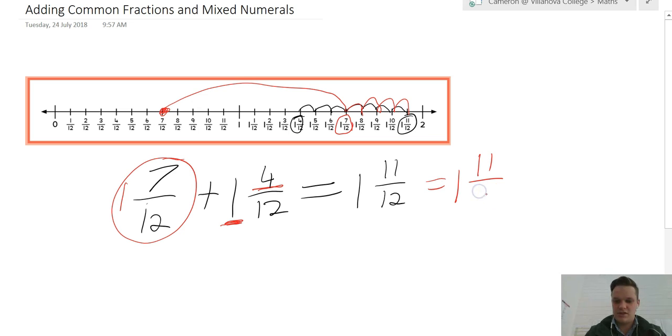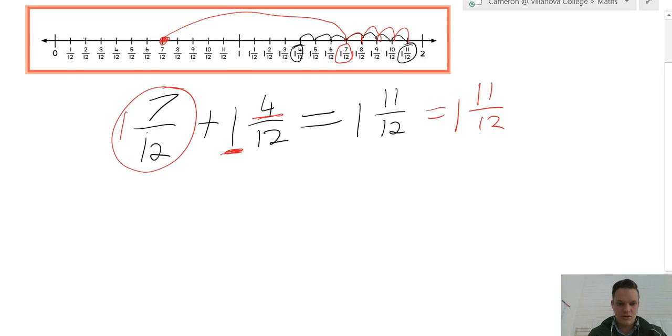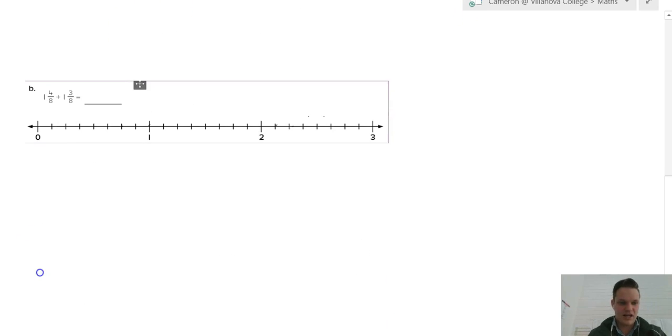Sorry, that looks a bit silly. So it all depends on where you start. You just need to make sure you're adding each one and counting it along that number line. So let's come down here and we're going to get a little bit tricky. Now we're going to start adding mixed numerals with mixed numerals. All right, so looking at this one, 1 and 4 over 8 plus 1 and 3 over 8.